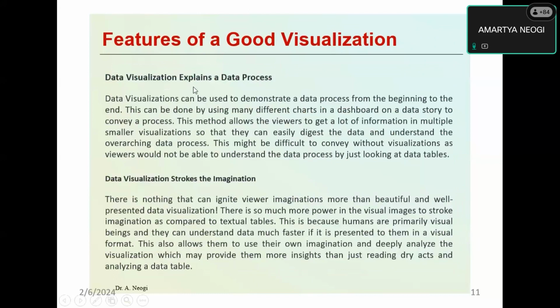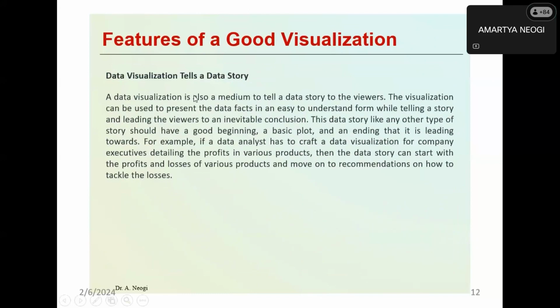Data visualization explains a data process. Data visualization stokes the imagination of the developer who creates that visualization tool. Another important feature is that it tells a data story. What is a data story? A data visualization tells the data story to the different viewers. The visualization can be used to present data in an easy to understand form while telling a story and leading the viewer to an inevitable conclusion.